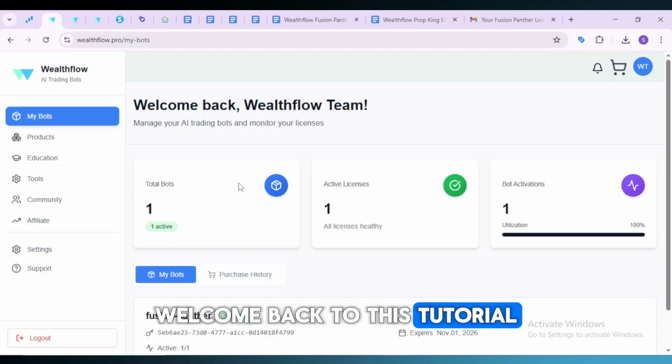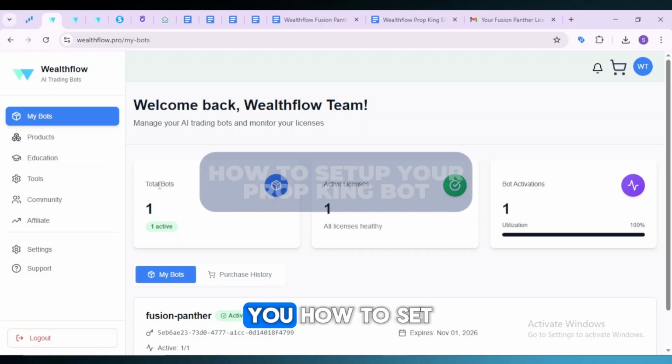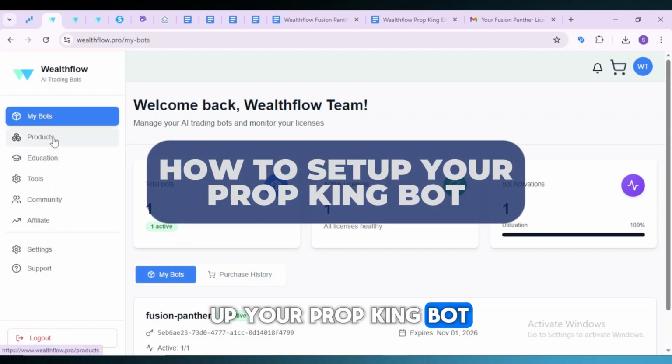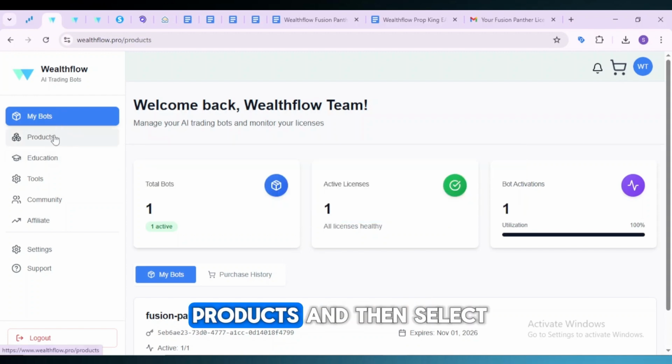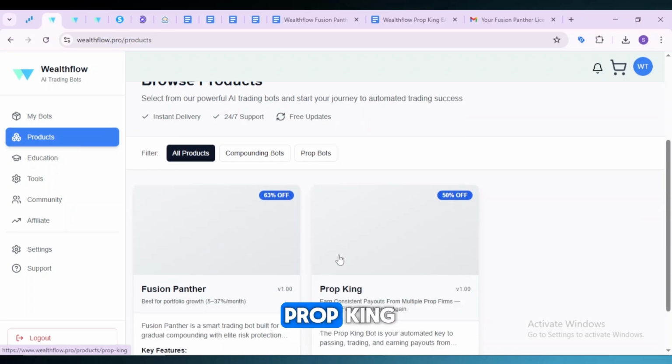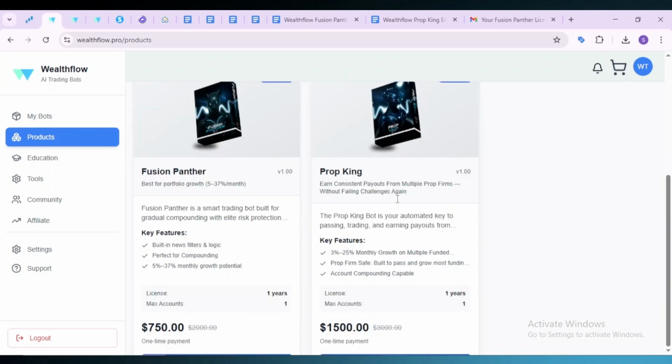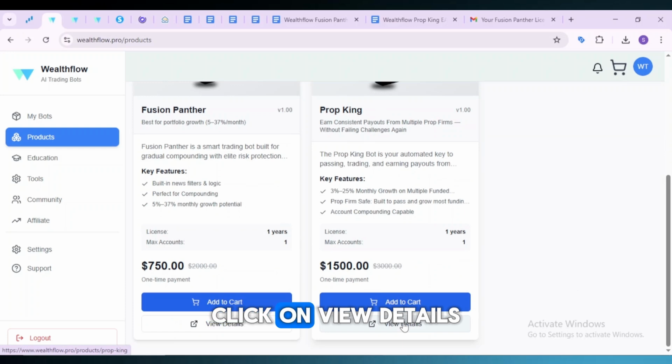Welcome back to this tutorial. I'm going to show you how to set up your PropKing bot. Alright, first go to Products and then select PropKing. Click on View Details.